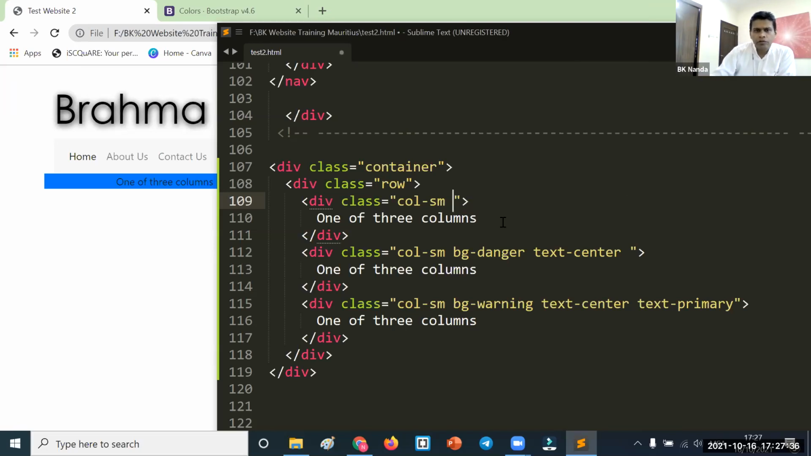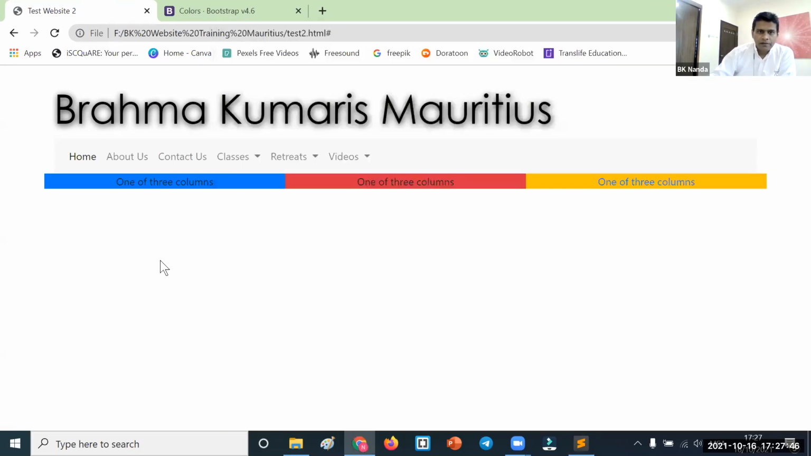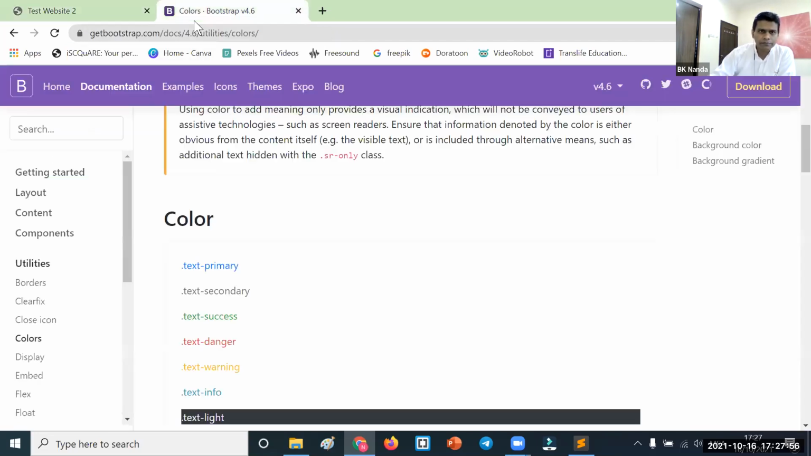Let's learn one more stuff. Now, one more is I want to see my border. I want to give a black border. So again, let's go to Bootstrap. Type border.